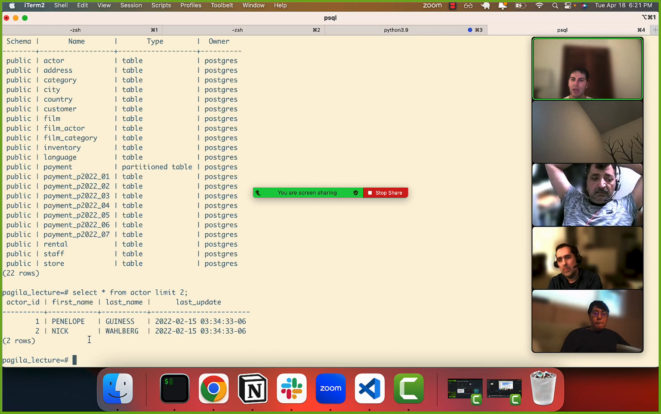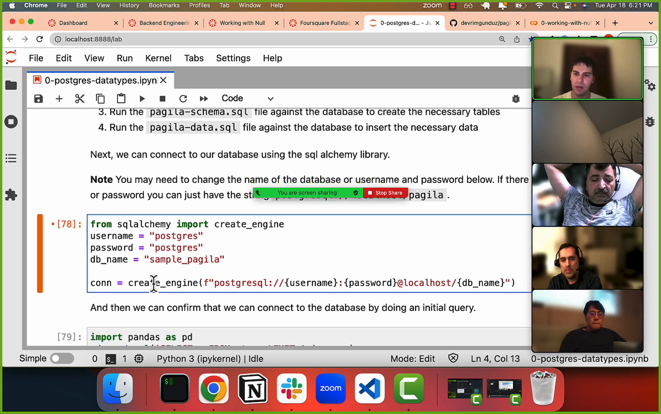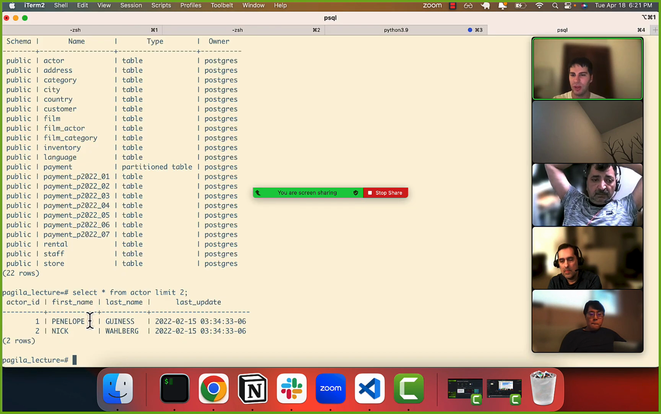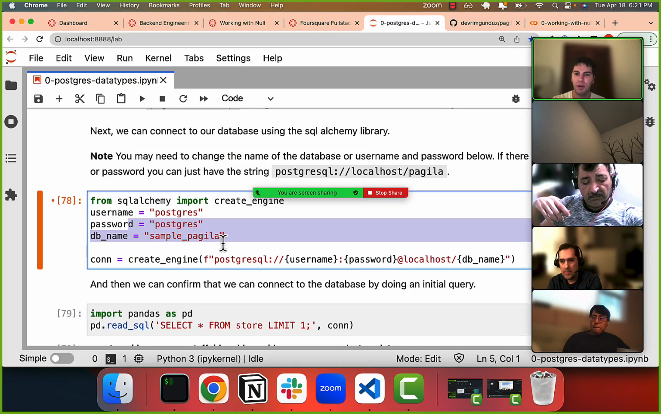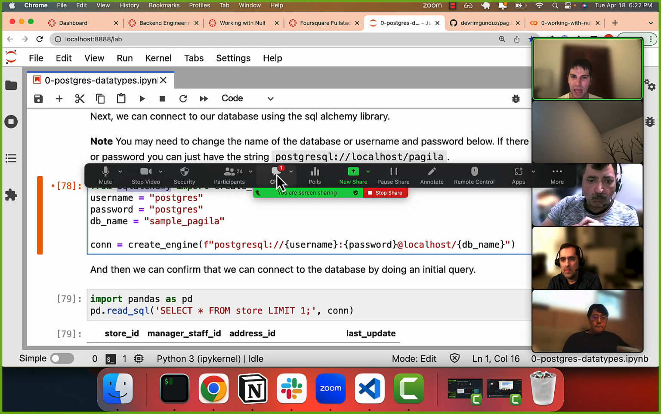The next thing, and this is useful to know, is how to interact. You can try this stuff out directly from Postgres. That's fine with me. But if you want to do it through Jupyter, what I'm doing is, you can see I use this create_engine command that comes from SQLAlchemy, which is a SQL Python library. It basically has a little ORM.